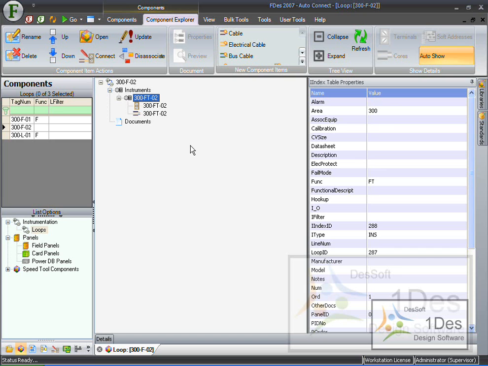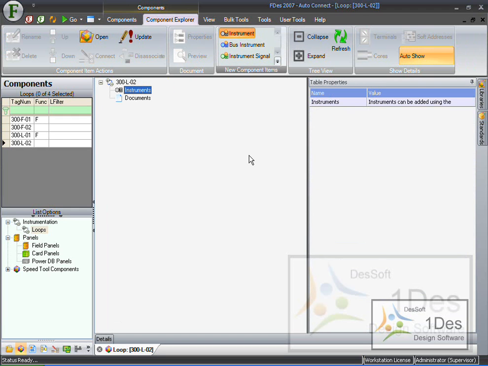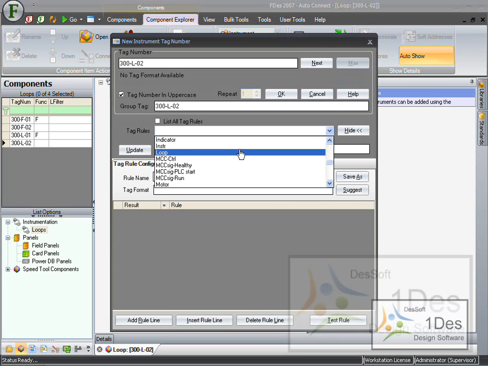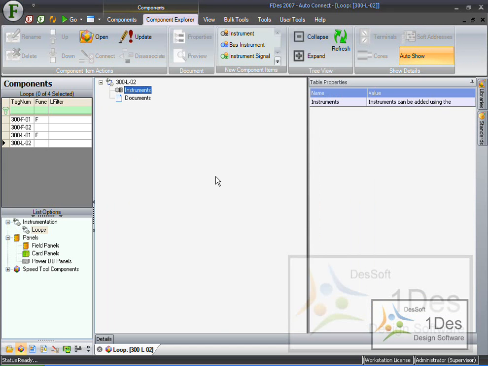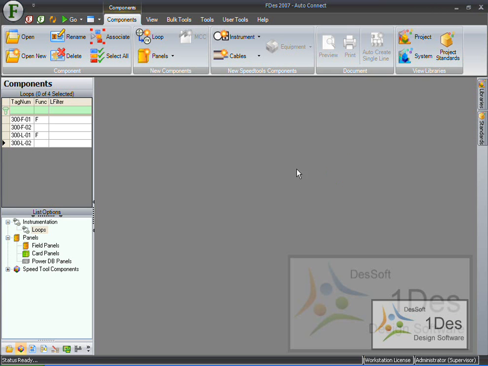And let's use this rule on another instrument real quickly. So I quickly created a new loop called 300L02. I'll click on instrument, I'll add an instrument, and all I have to do this time is find my test transmitter right there in the tag rules, and I can say OK. I can say yes to this, and there it is. I've got my 300LT02. So once the tag rules are set up, it makes life a bit easier in the end.